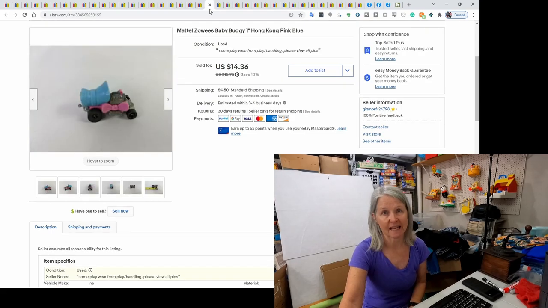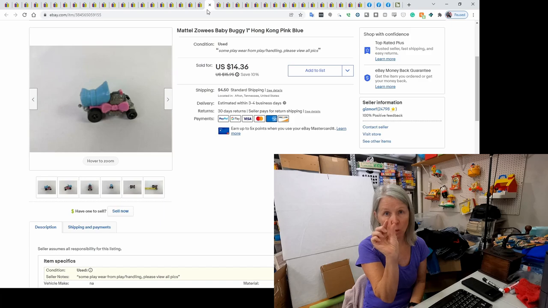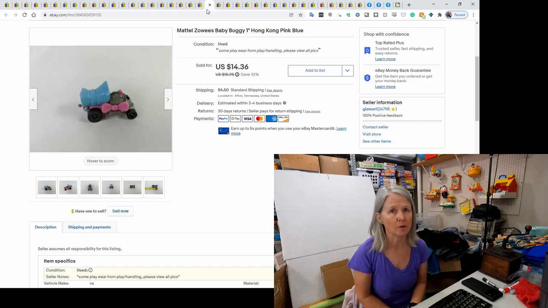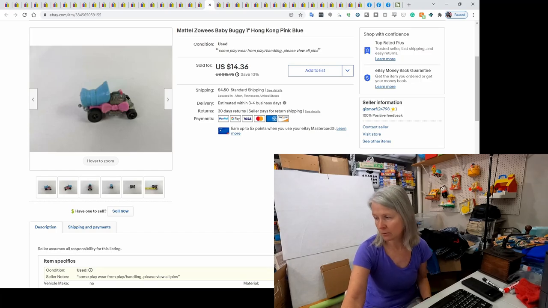This is a Mattel Zowies. They are teeny 1-inch little vehicles. I had two of them listed originally together, and somebody offered me, I want to say $30 or $35 for just one of them. So I went ahead and sold them one, and then I relisted this one. And this is the baby buggy, pink and blue, as you can see. And I ended up selling it for $13.50.